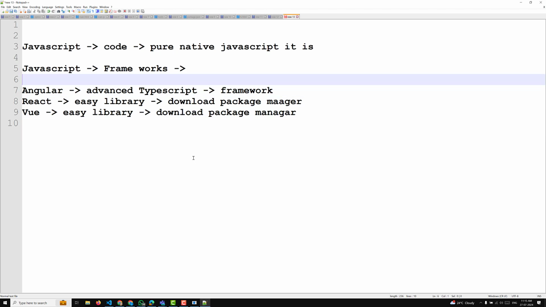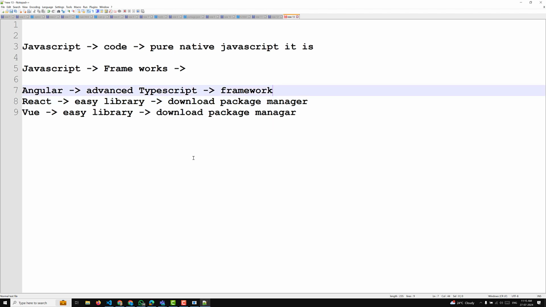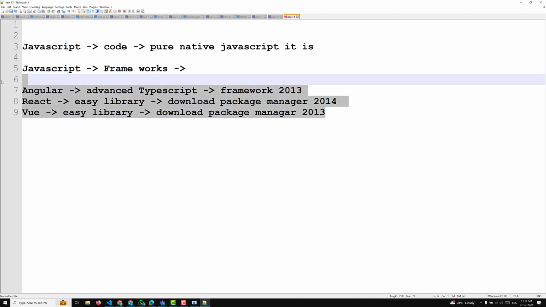Now, these all came around 2013, one year before and after, around 2012 to 2014. That means these are pretty new. Only about 10 years before, these were introduced.